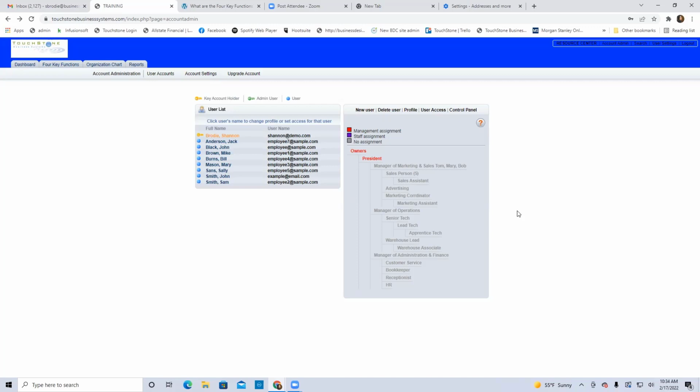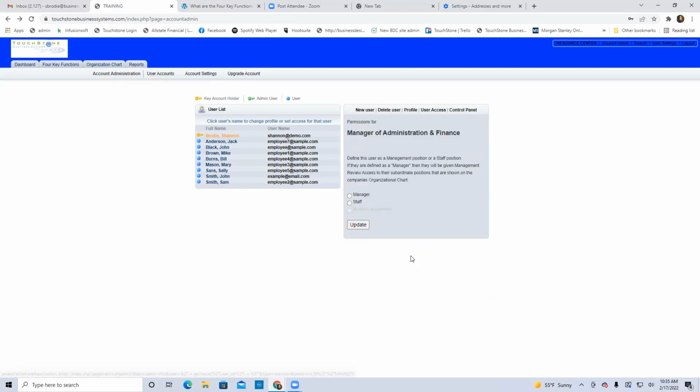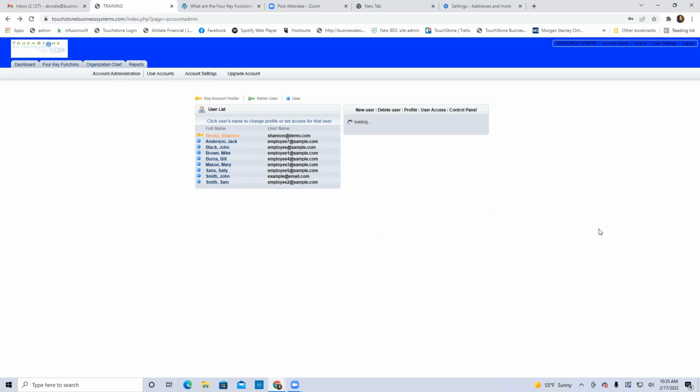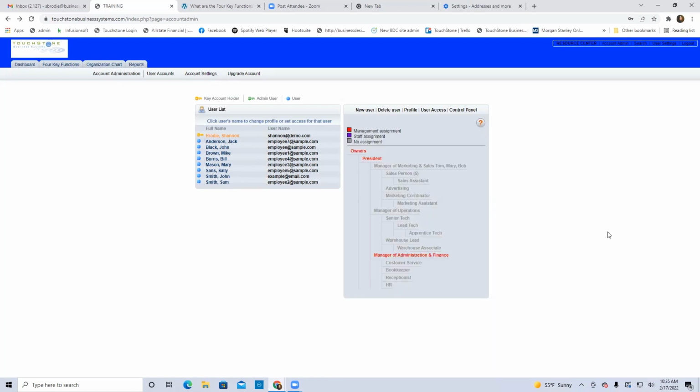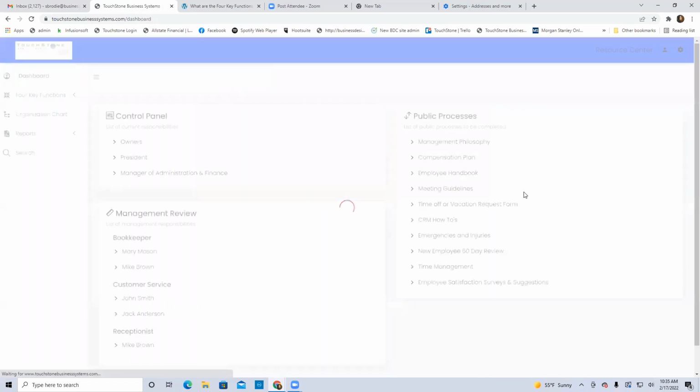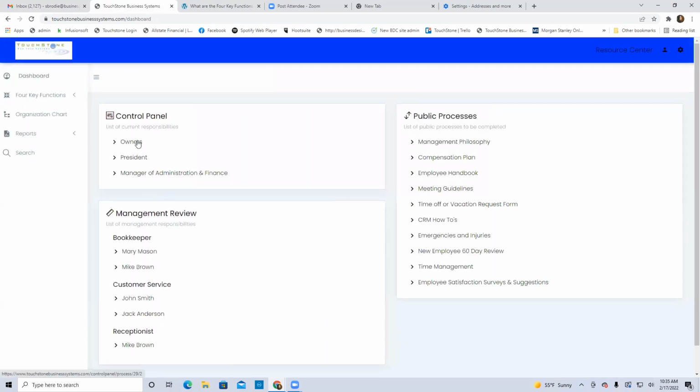And I don't have the resources to have managerial positions in these three main roles, that I'm also the manager of admin finance. So I would choose that position, make it a manager, and hit update. So now you can see I've got 3 control panels assigned here. And this is just showing that I wear these 3 hats, that I'm responsible for these 3 positions. Hopefully not forever, but for the time being, I am. So now if we go back to the dashboard here, you're going to see 3 control panels here.